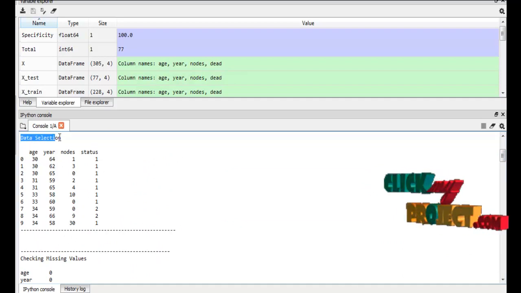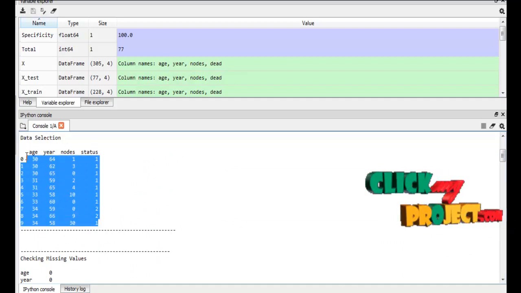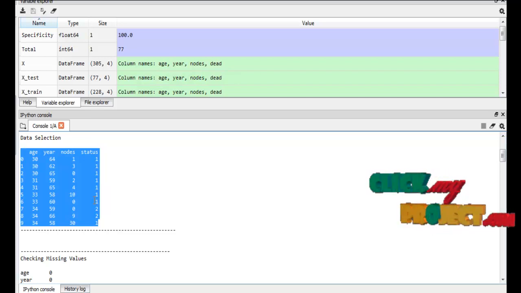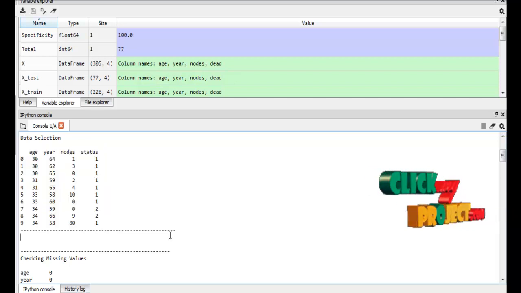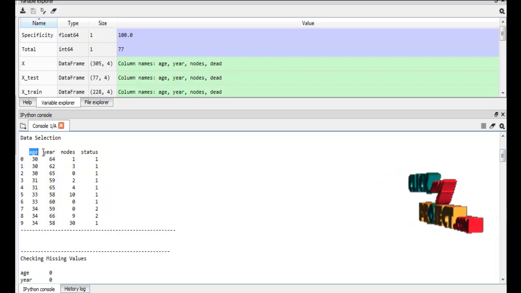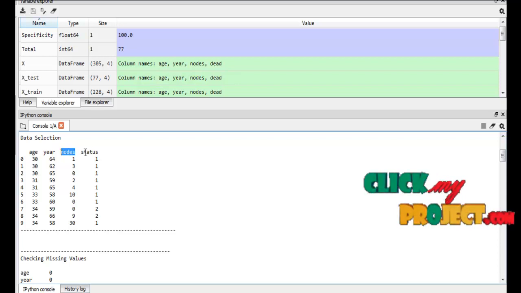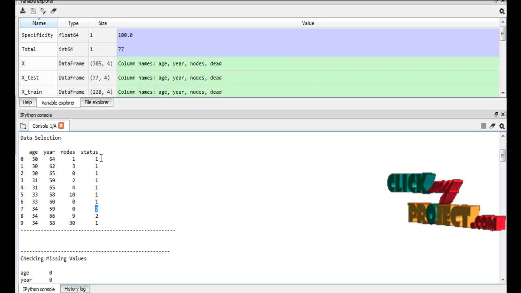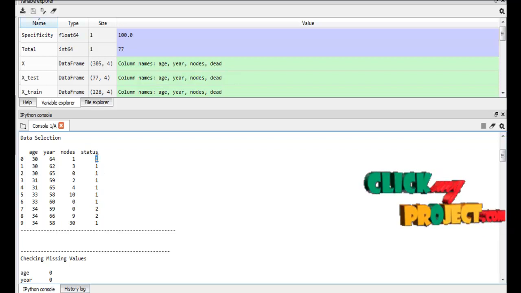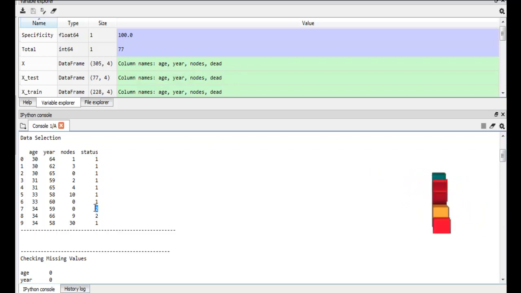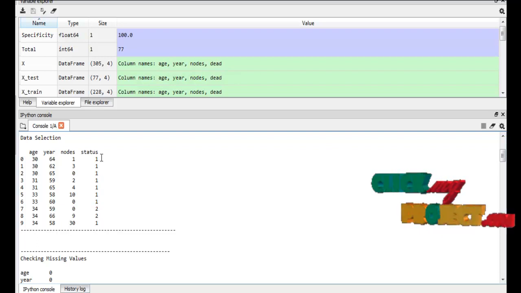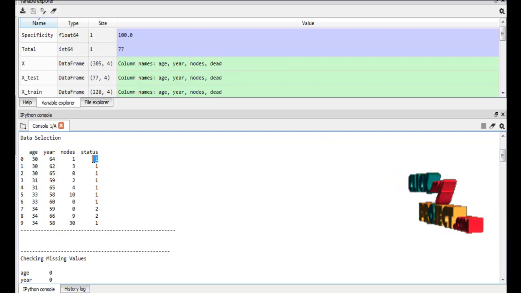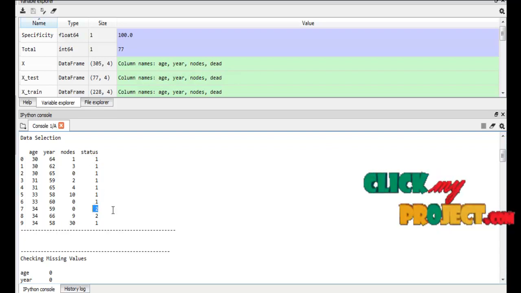First we select our data. So this is our input data. I have displayed some samples of input data from our dataset. Our dataset contains age, year, nodes and status. The status contains the values 1 and 2. This means 1 is for survival and 2 means death. After the cancer occurs, 1 represents that the patient will survive, and 2 represents death.